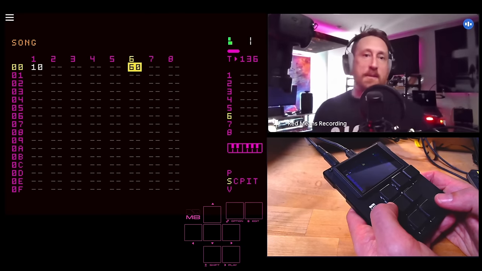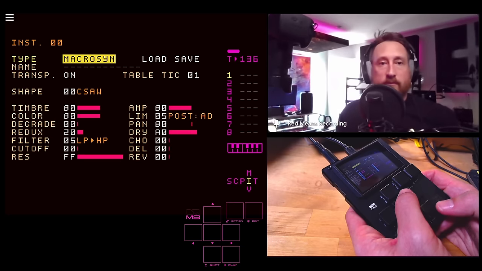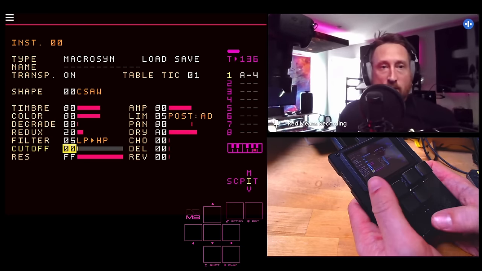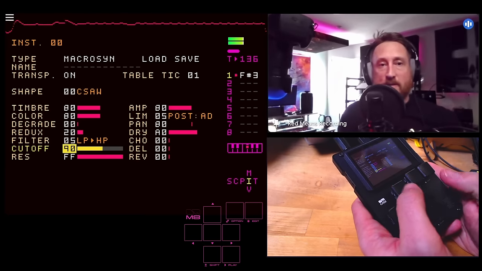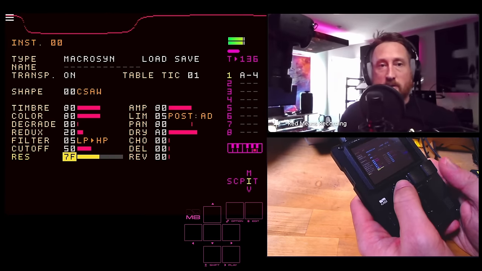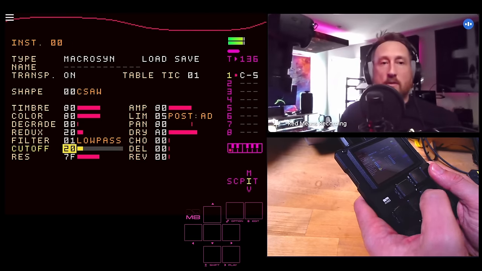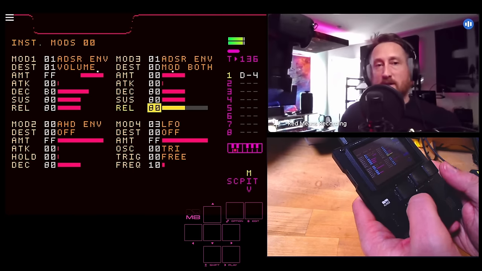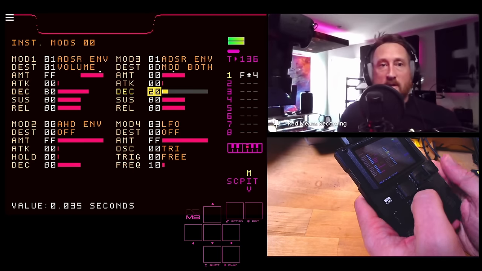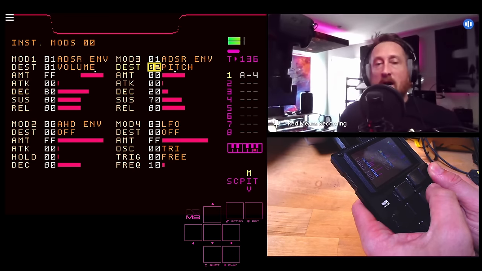Oh, I think we messed up the bass so much we can't hear it anymore. We massively messed up. Maybe I can resurrect our little friend. I think we got dry. Change the filter back to low pass. There we go. And I think you messed up your modulators a little bit. What's mod both? I don't know, actually.